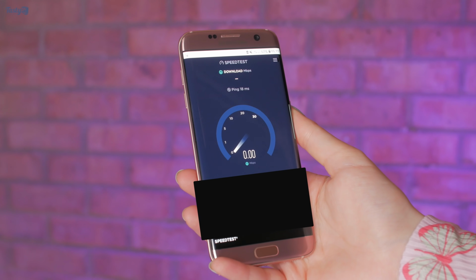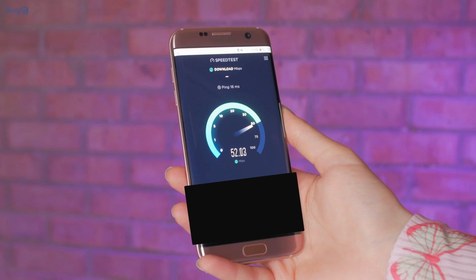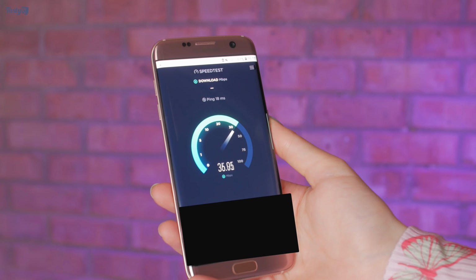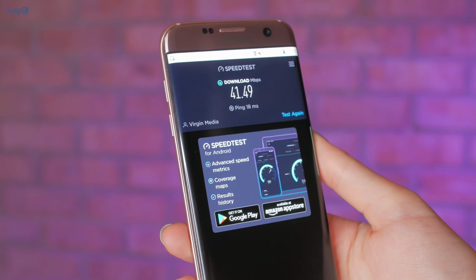With the NanoHD, however, that increases to 41.49 megabits per second. But more importantly, I haven't experienced any instability yet. This is still slow, which is why the garage is getting its own access point, but it's still 3 times faster than the Hub 4.